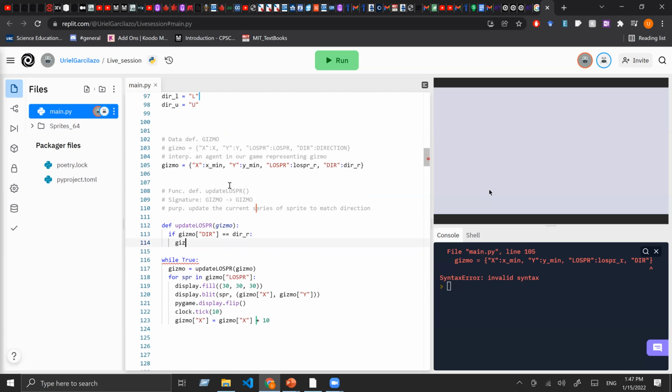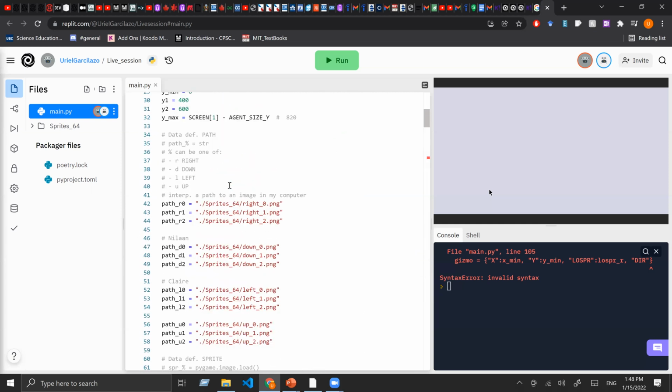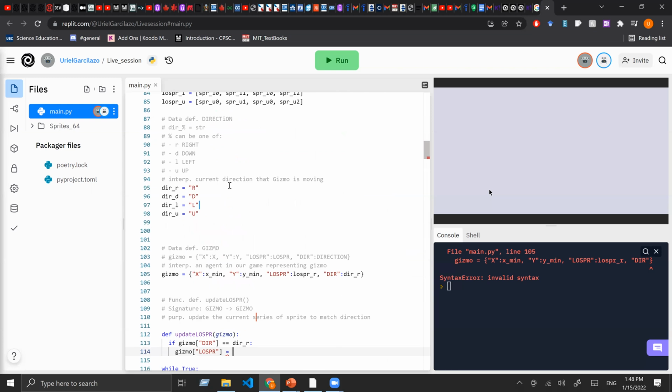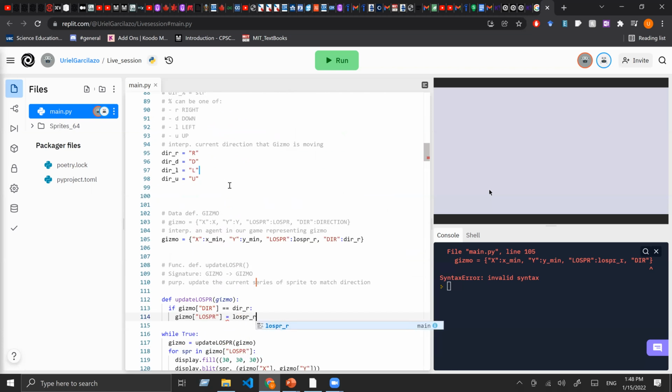Well, we're going to update the list of sprites that Gizmo has to render to, which one did we define? Where is list of sprites? There it is, list of sprite to the right.